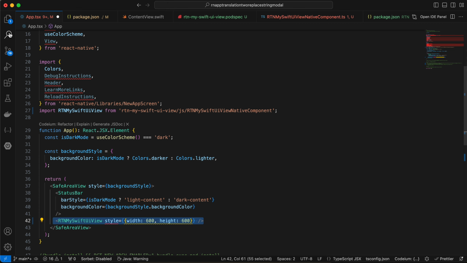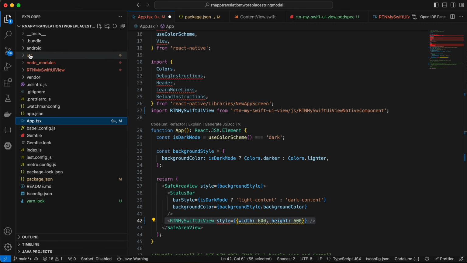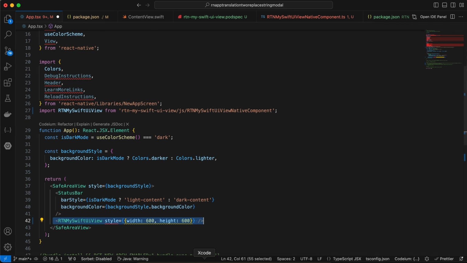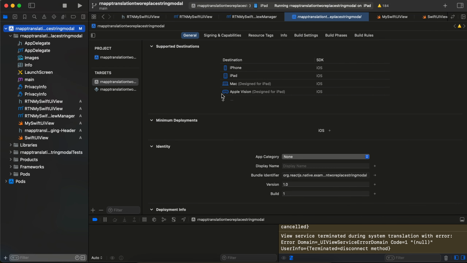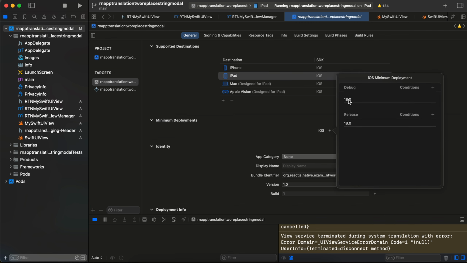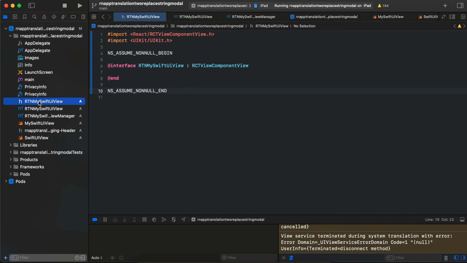Okay, now you will have to open the xcworkspace of iOS inside Xcode. So I have already done that. Firstly, you will have to go to your project, and if you are using iPad, make sure you add iPad as well. And here inside iOS you will have to add 18.0 as the minimum deployment. Again, coming back to our documentation, it says to create this header file, which I have done.